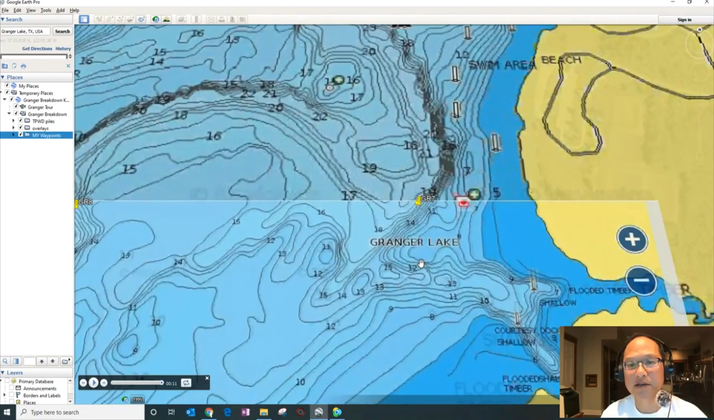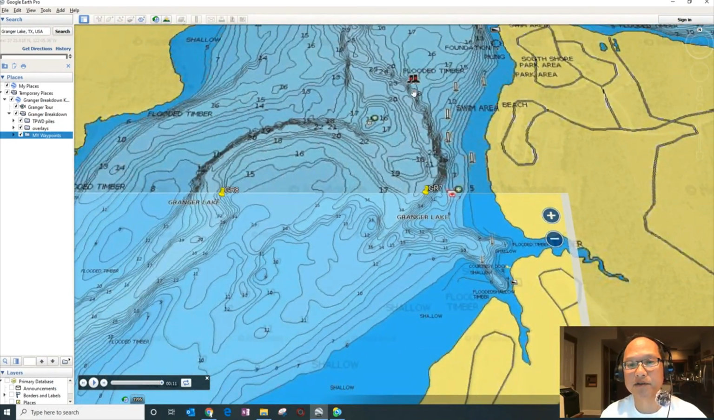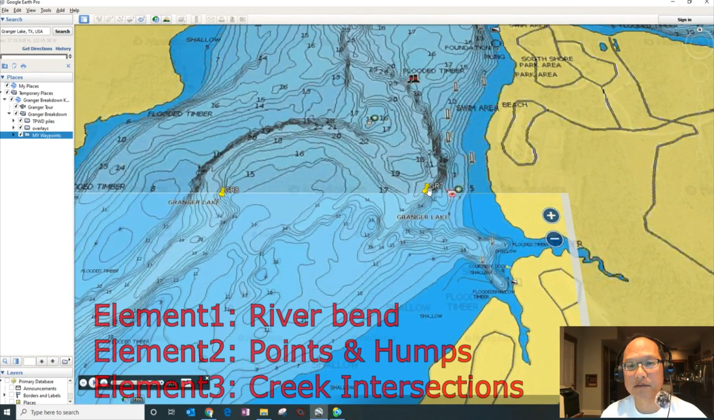So let's look here, point number 7. What do we see here? We got a few elements going on. We've got a river channel that bends around, goes like this, bends, and then we have basically another creek that comes off here and splits off into 2 creeks.